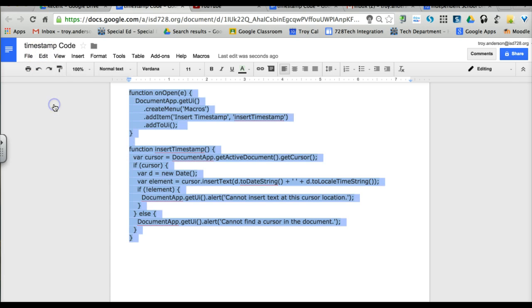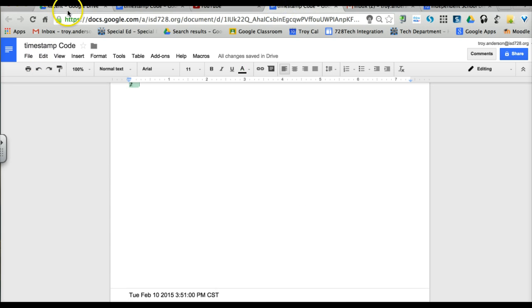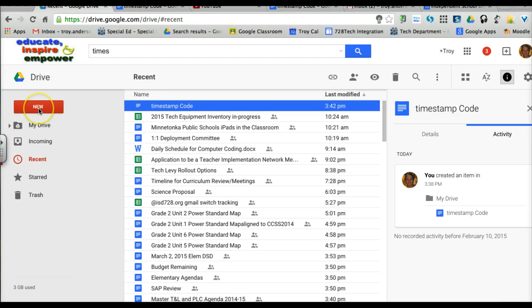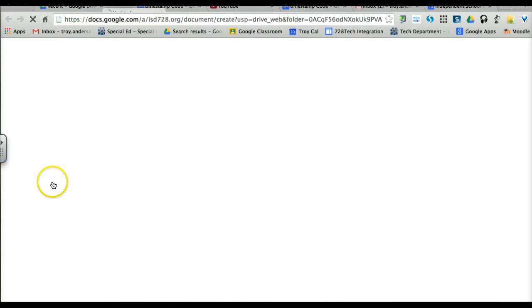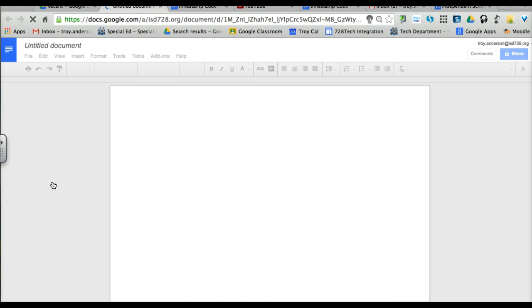We're going to copy that, and we're going to open up a new Google document, the document that we want to use for our date stamp. So I'm just going to open up a new one here. And we're going to paste this code into the scripting area. To find that area, you're going to go to Tools and choose Script Editor.